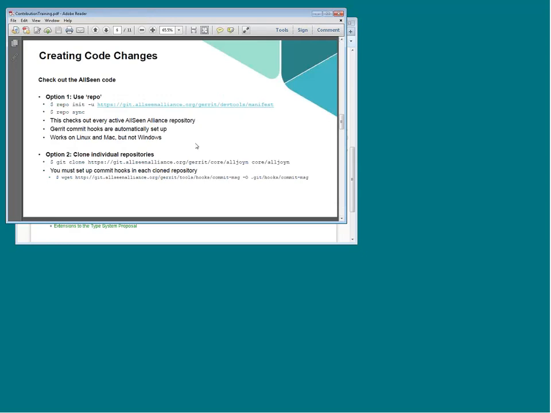So once you've decided that you'd like to contribute code and you have your AllSeen Alliance account, actually even for this step, for checking out the code, you don't have to be registered. You can just download it. There are two ways to check out the AllSeen Alliance code. One is using the repo tool. This is sort of a wrapper around Git version control that allows you to automatically download a group of Git repositories.